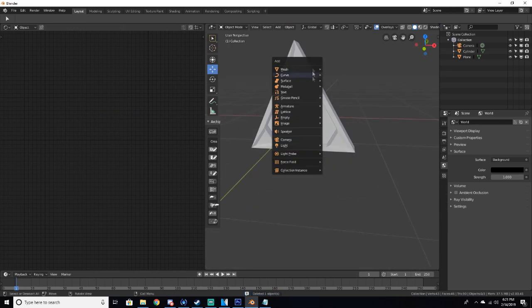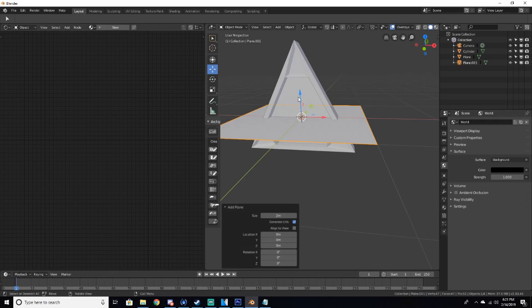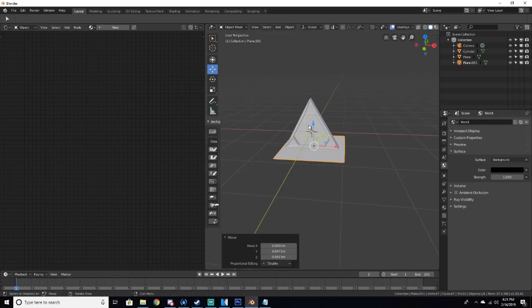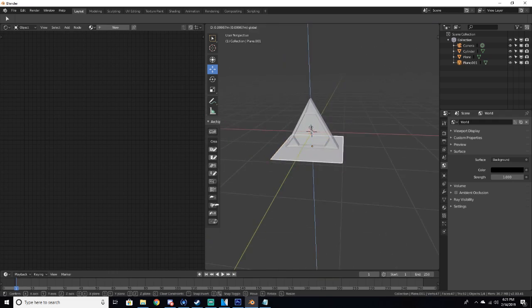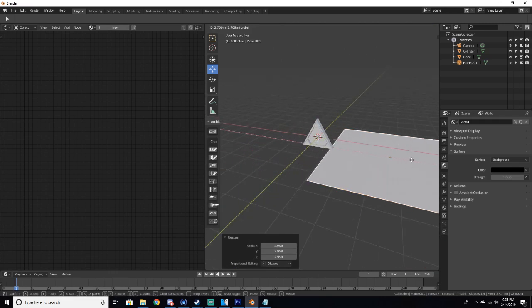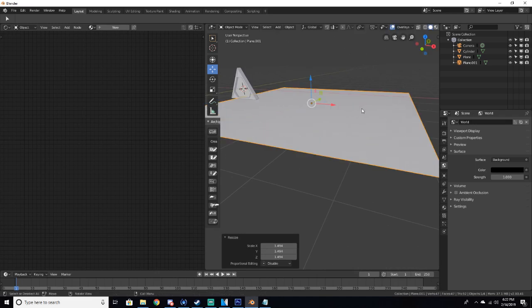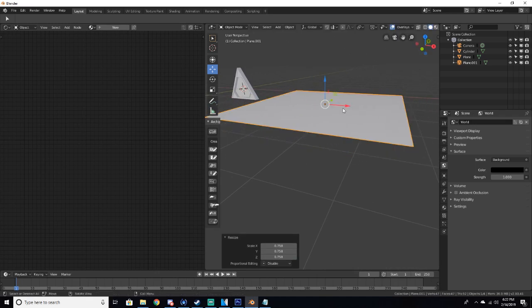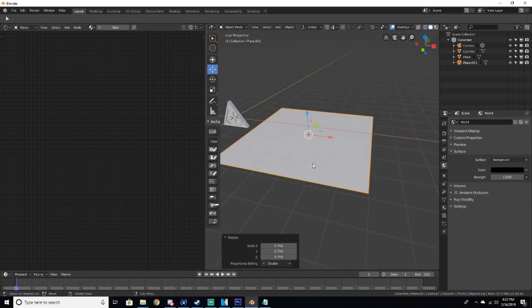So what I'm gonna do now is add another plane. I probably shouldn't have deleted the other one. And I'm just gonna scale it up to about there. Now I'm gonna move this out to this side. Scale it up a little bit more. Scale it down a little bit. I don't know. But we can change it later.